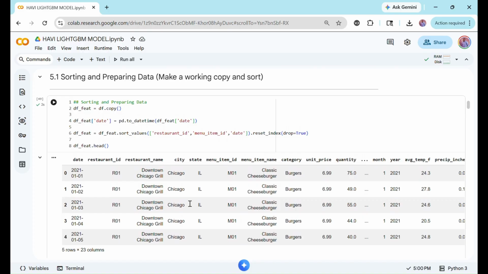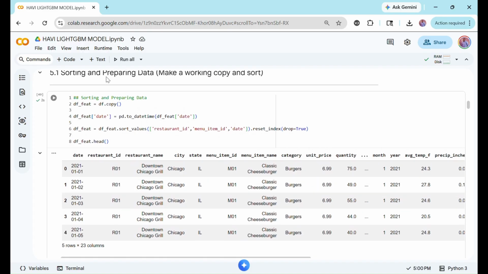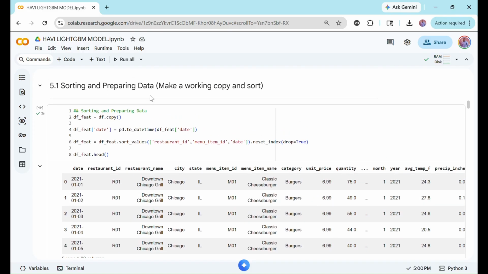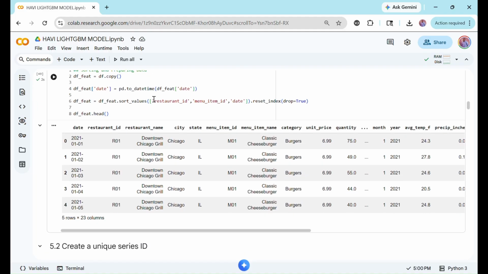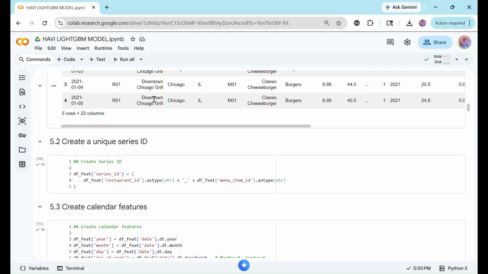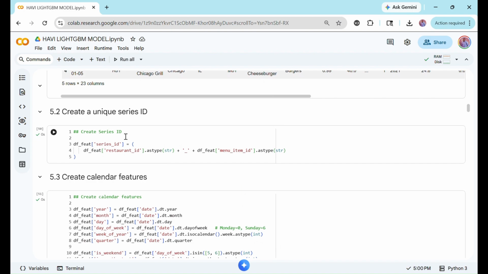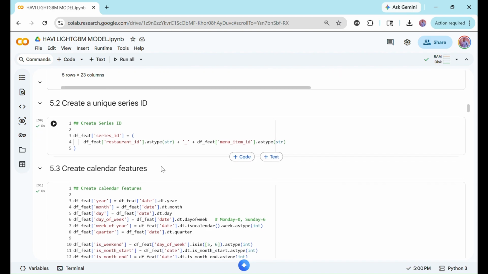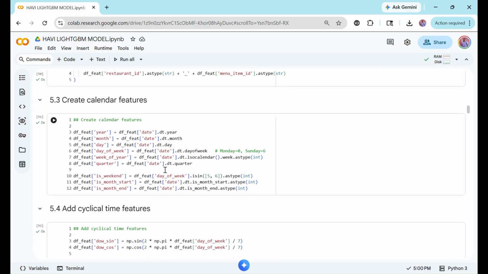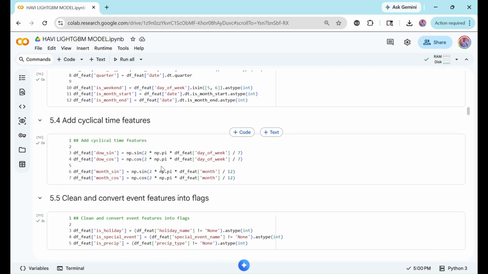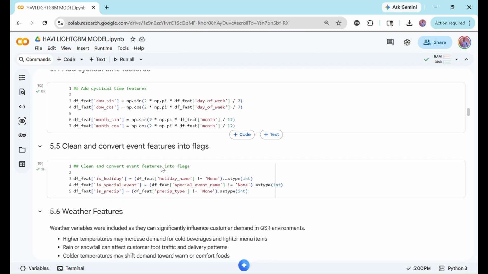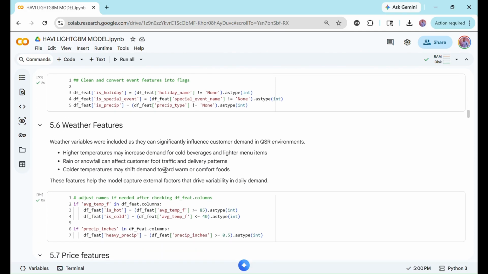And this is the code for the data sorting and preparing data. We create a unique time series with this code, since it's time-based forecasting. And here are all of the key features that were engineered, as explained above.